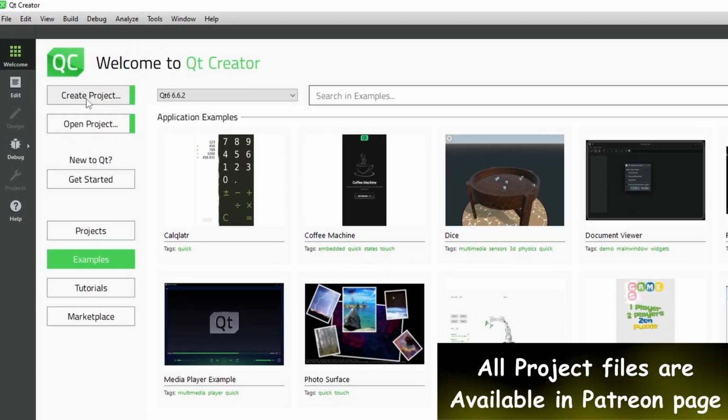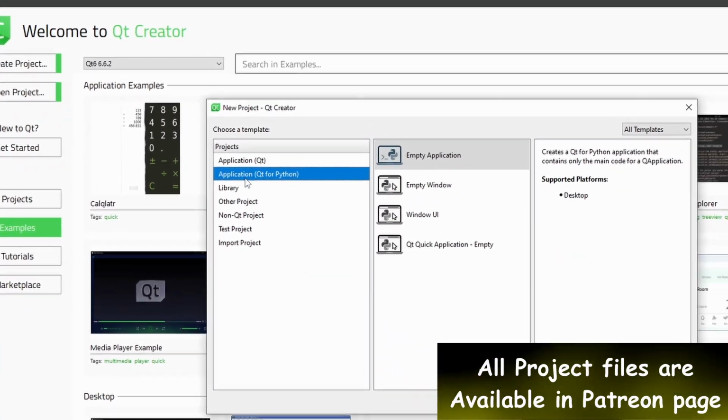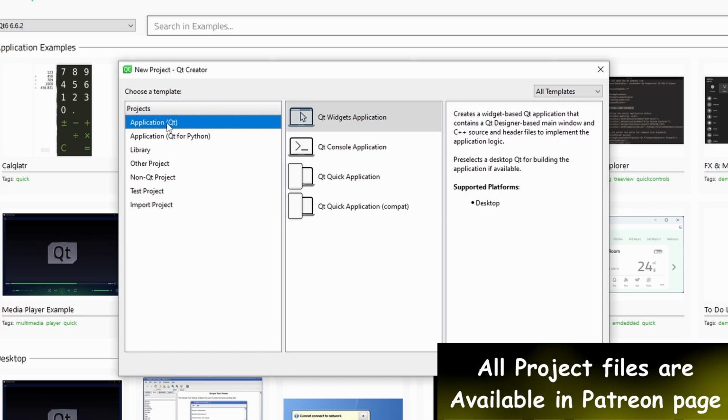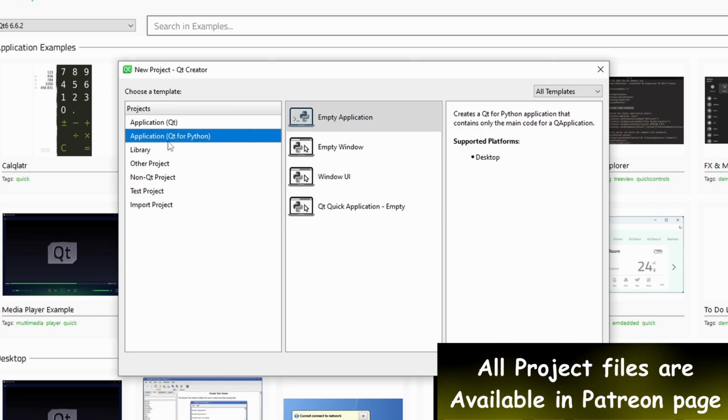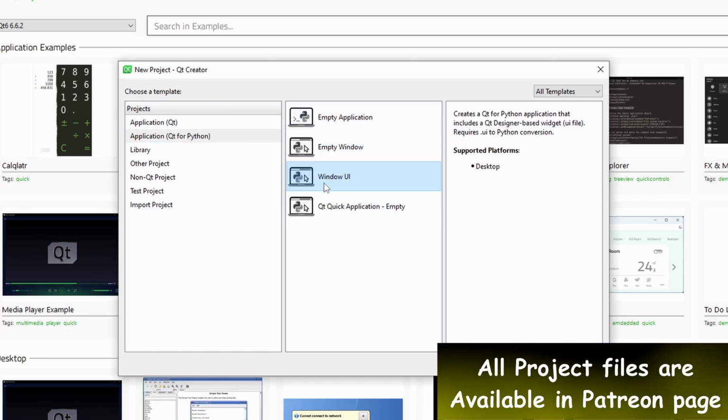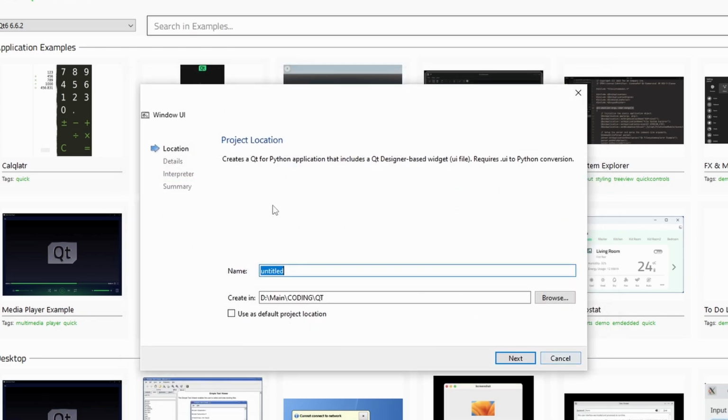You need to go to create project and click on Python, like it will be placed by default right here. Click on the application Qt for Python and click on the window UI, and you will be prompted to create a Qt for Python application that includes a Qt Designer based widget UI file, with request.ui to Python conversion. Just click on choose and select the project location. As you can see, I selected somewhere on my desktop, and you can give a name called Jarvis UI files.